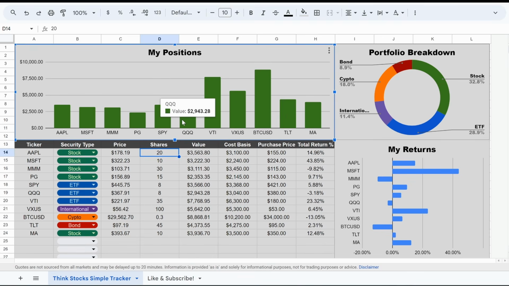Up here, you can see these are my positions, and it gives me a real good visual on where my money is in this portfolio. Then we have a nice breakdown over here, so we could see how much my portfolio is made up of certain assets: individual stocks, ETFs, international, crypto, and bonds. And then we have my returns over here. I could see my biggest winners and my biggest losers. So I think this kind of covers all your bases. This is pretty much what you want to see. You want to log in, see exactly what's going on with your positions, nice and easy.